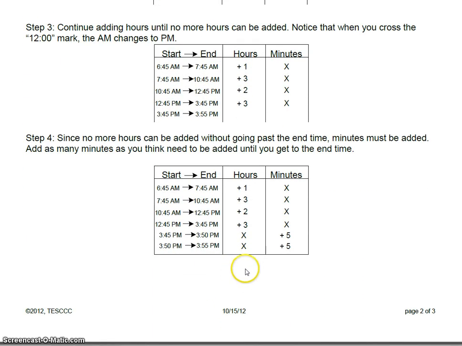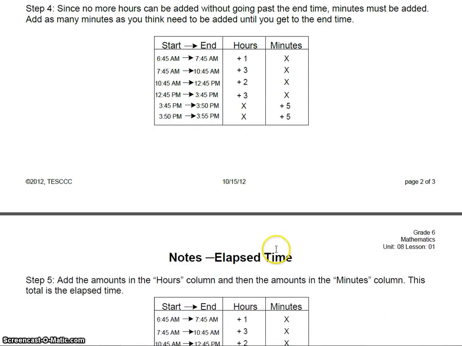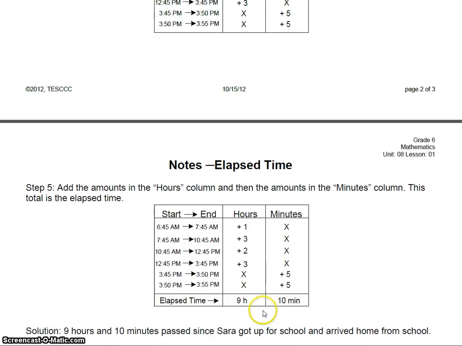And then you can see the chart, and you get the rest all added up. You have your 3 hours plus 2 hours plus 3 hours plus 1 hour. It gives you a total of 9 hours. And then you have your 5 and 5 minutes, which gives you a total of 10 minutes. So that's your final answer, 9 hours and 10 minutes.